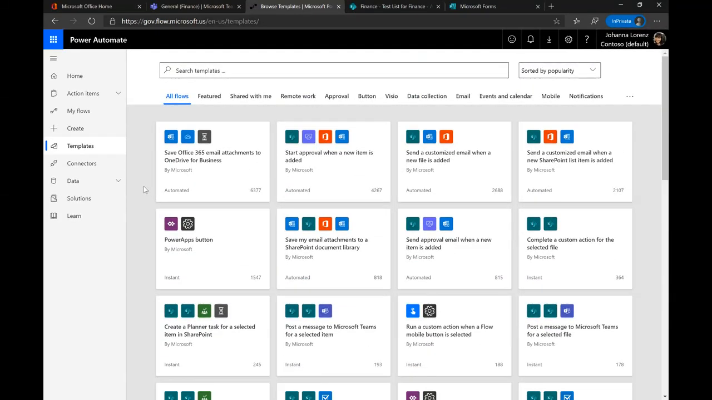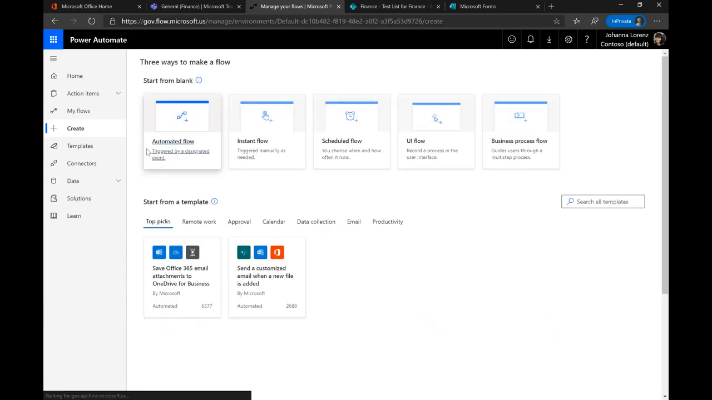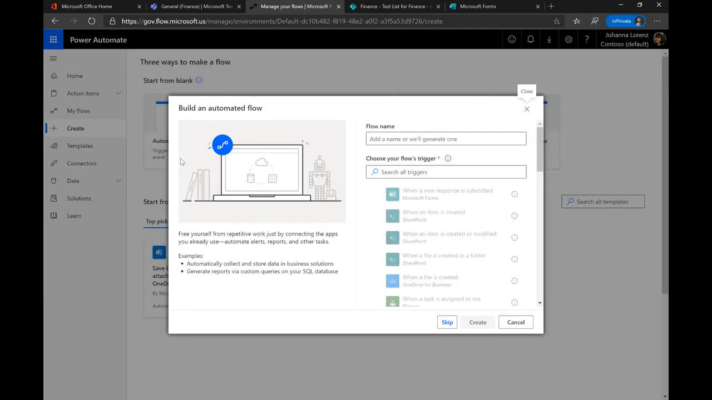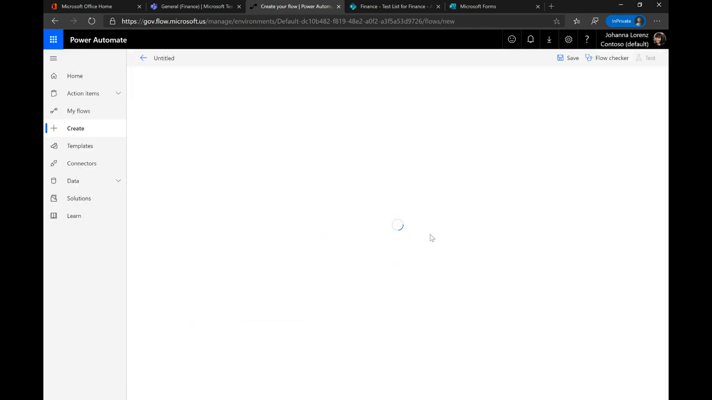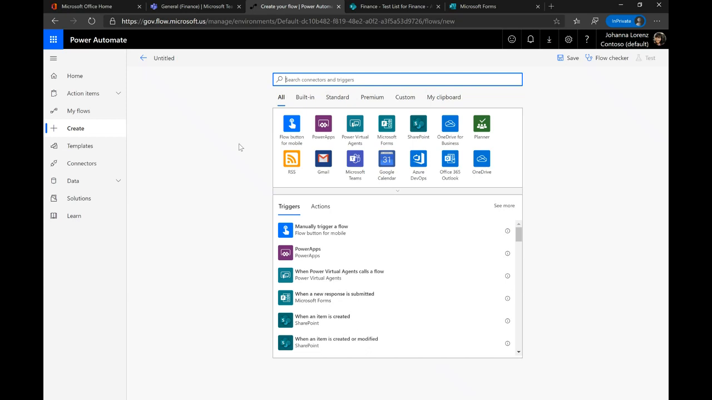But for the sake of today's demo, I'm going to go to Create because this is a super easy 2-step flow, and I just want to build it here myself. So I'm going to click Automated Flow here, and I skip this section. What you want to do first is create the trigger, right? So you want, when this happens, I want this. The first thing we want is to connect this to Microsoft Forms, and we've got the connector here.